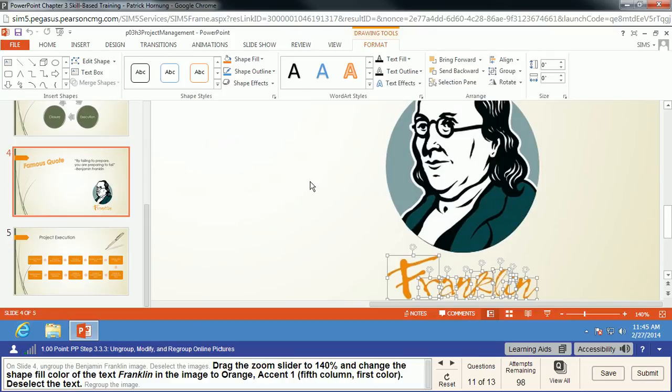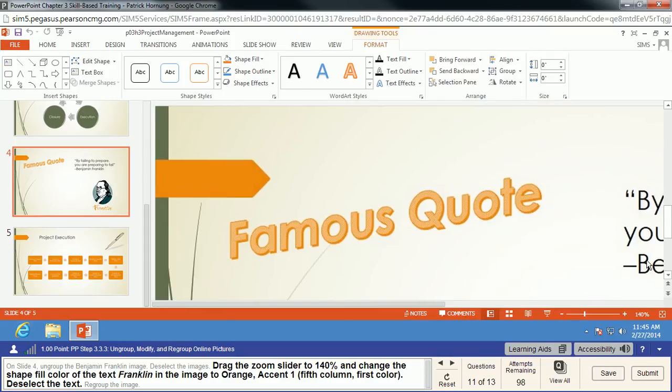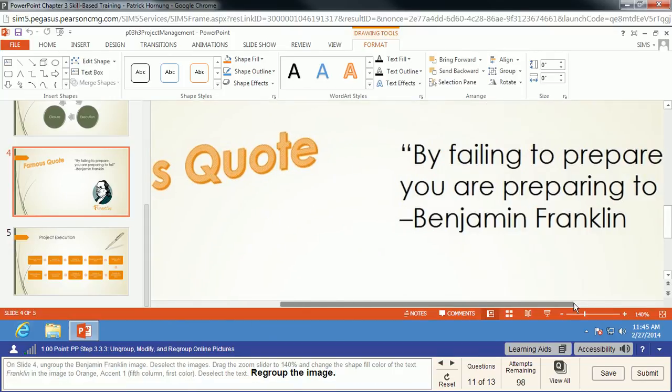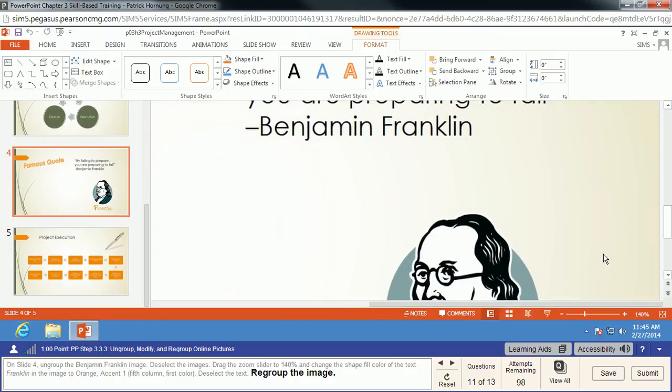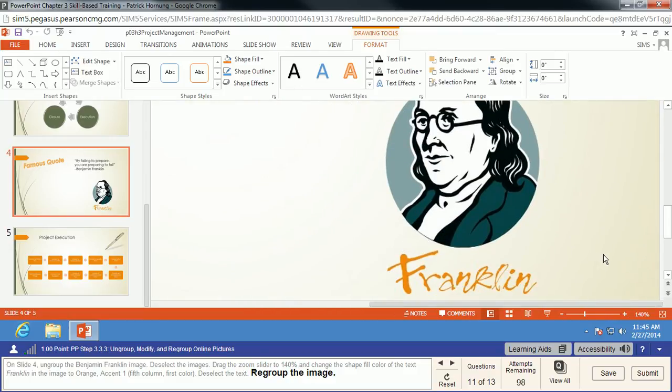Okay, and now we're going to deselect that text. We're going to go back down and take another look at it here. And you'll see that now we're using the color that is appropriate with our theme. And now we're going to regroup the image. So we're going to select the whole image, and in my case I'm going to need to shrink this down so I can select everything all at once. And I need to regroup this image.